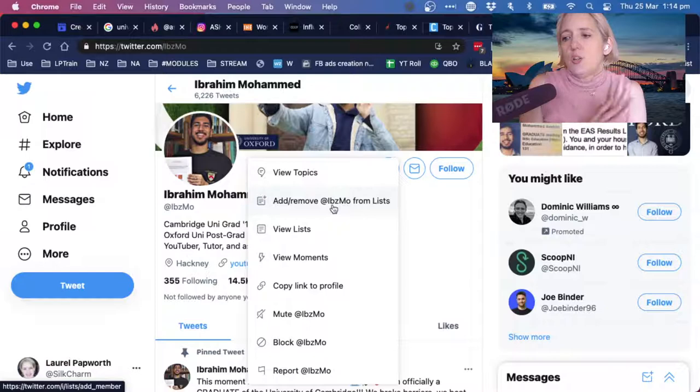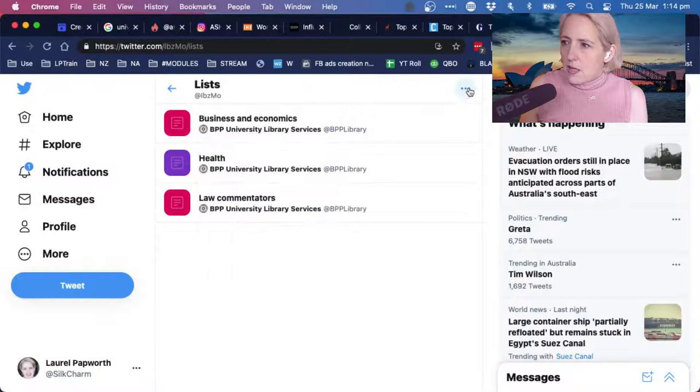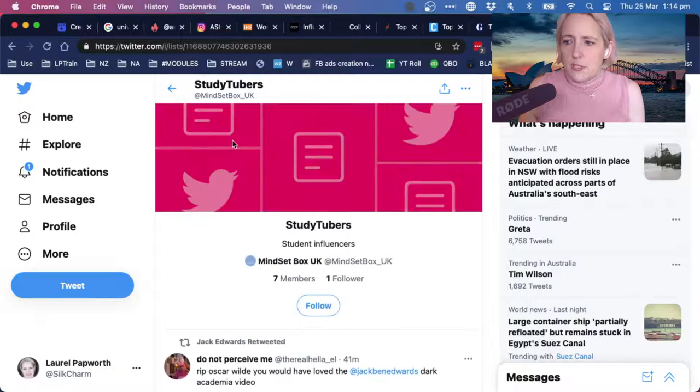Let's have a look at the lists they're on. Law commentators. And, sorry, that's the list they've created. YouTubers, Cambridge, study tubers. So here's a whole list of study tubers. You see what I mean by influencers unravel other influencers? And you're actually seeing the amplification effect in place here.